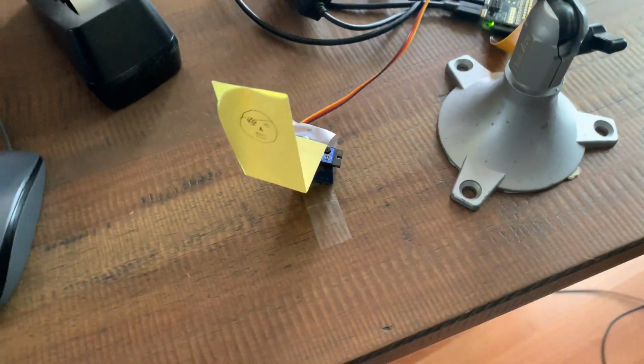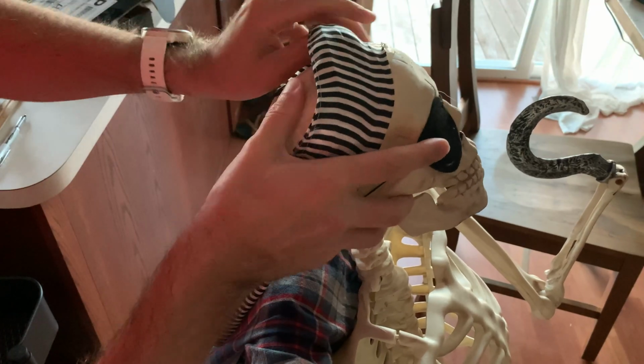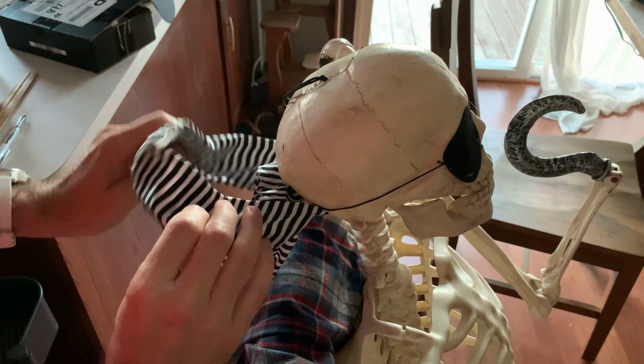So this is my first test with a placeholder skeleton head, and you can see it tracking in the camera window in the very upper left there. This is where I'm actually linking the coordinate of that detected box to the angle of the servo. So with the software working, time to do a little surgery.